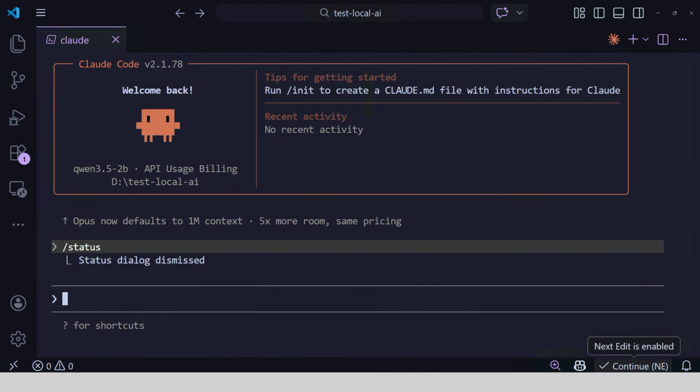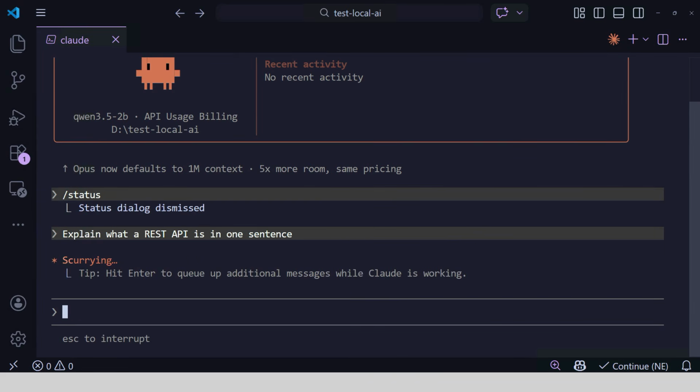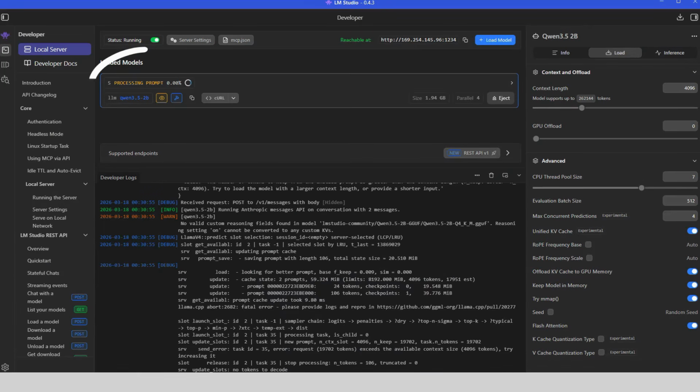Alright, let's go ahead and run our first test here. Explain what is REST API in one sentence. So let it run from the terminal. Meanwhile, we'll jump into the LM Studio. So let's switch over to the LM Studio and we can see it started processing the request.